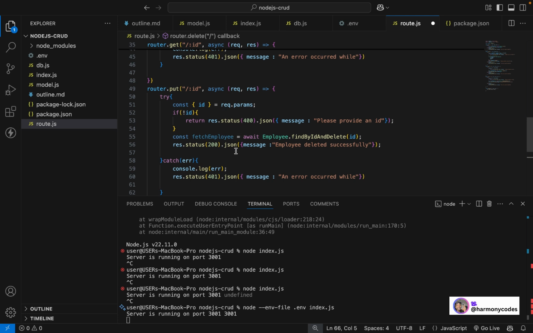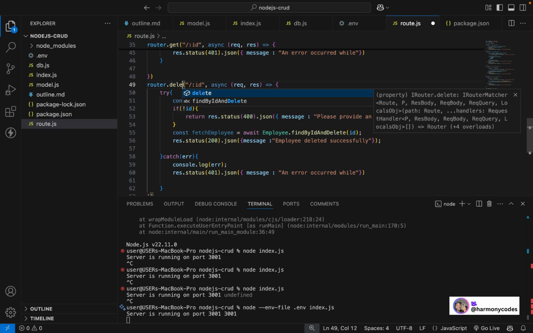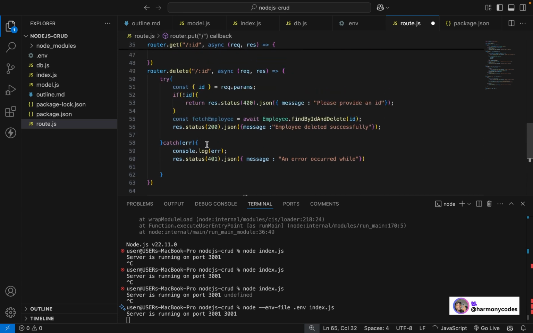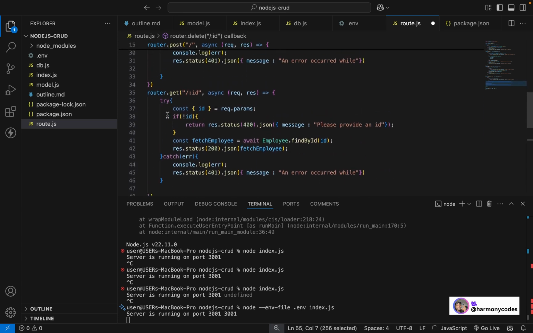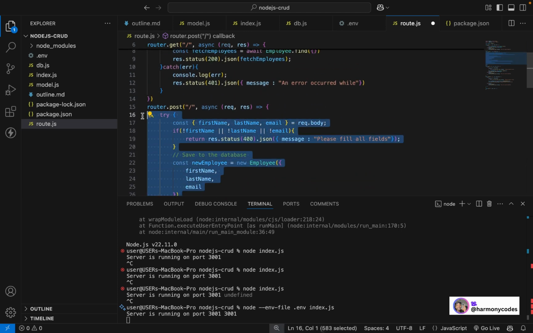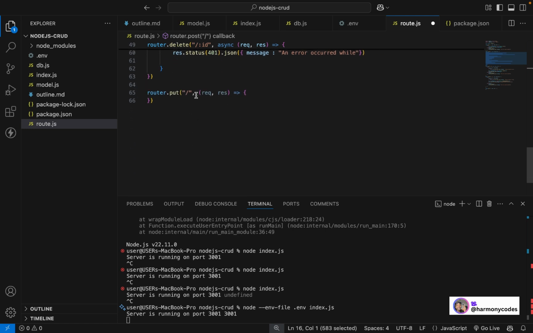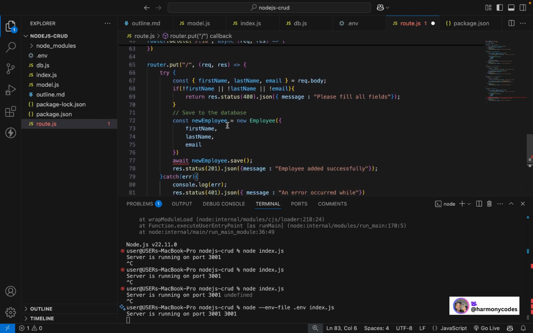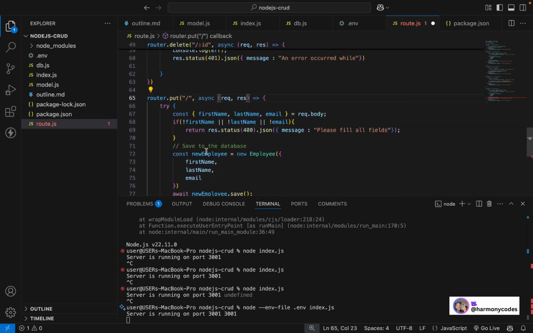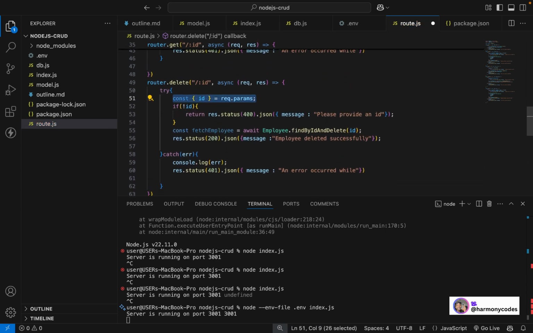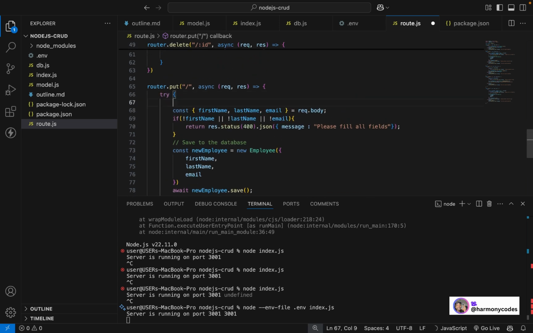Oh, I made a mistake. This is actually supposed to be the delete endpoint, and I'm going to use this as the put endpoint. So I'm going to copy this code that we have here and paste it in here. I'm going to make this an asynchronous function. We are also going to be fetching the ID. So first thing is we fetch the ID.